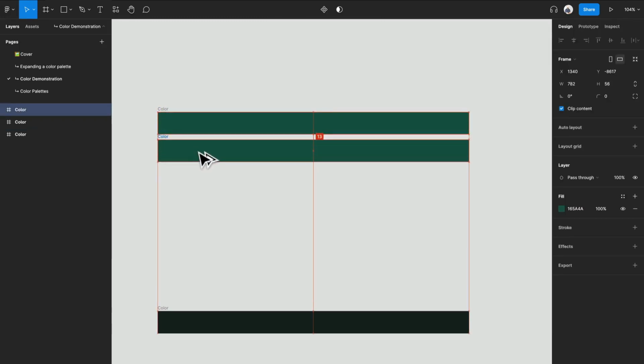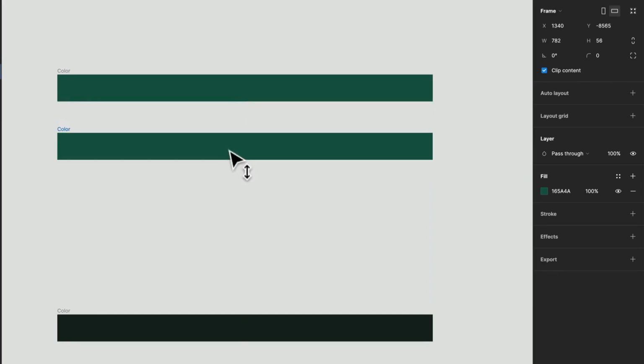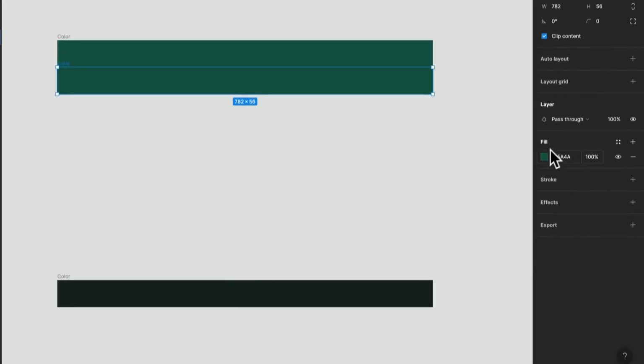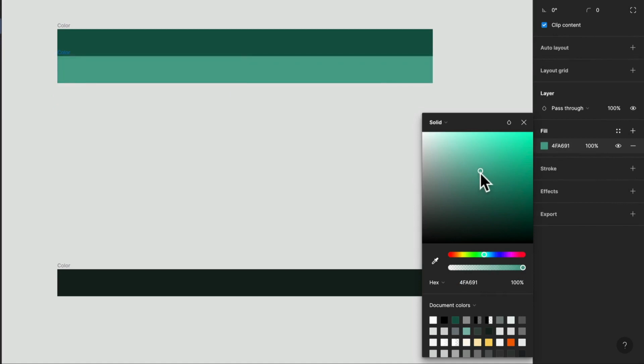So I'm going to make another copy. I'm holding down Option, or if you're on Windows, that's Alt. I just brought them down, so they're side by side. The next thing I'm going to do is grab a lighter one. So this is what I'm doing.